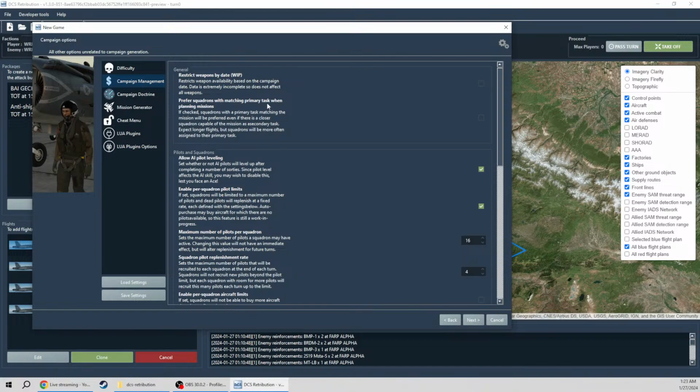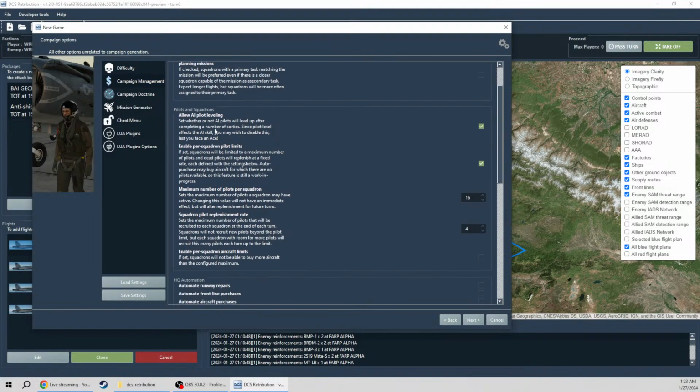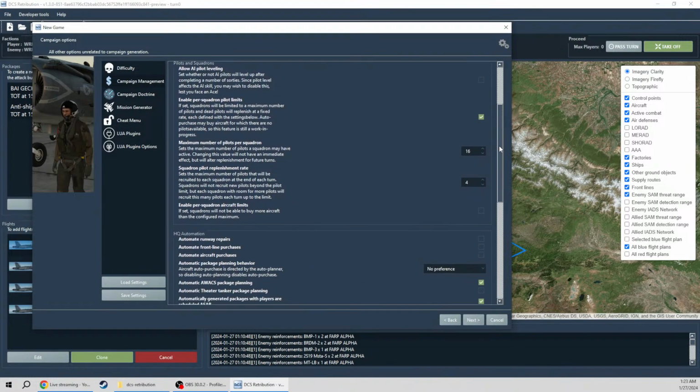Prefer squadrons of matching primary task. I leave this off. I let the AI be flexible in how it plans flights. All it's saying is that, hey, a CAS flight is a CAS flight first, air-to-air is air-to-air first, and it's not going to prioritize the quickness to target. So I just leave that off. AI pilot leveling, that allows them to rank up from different skill levels. I don't want them to get any better.